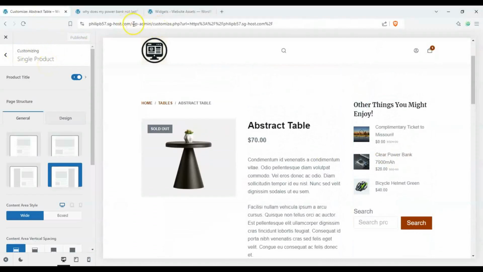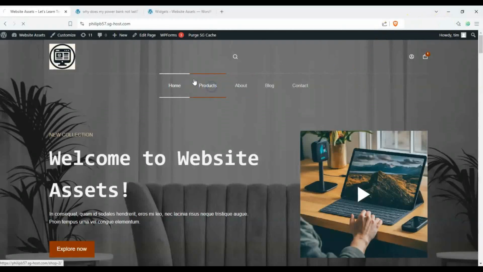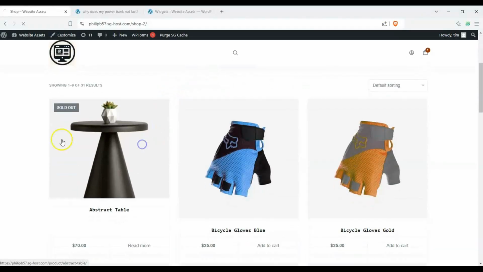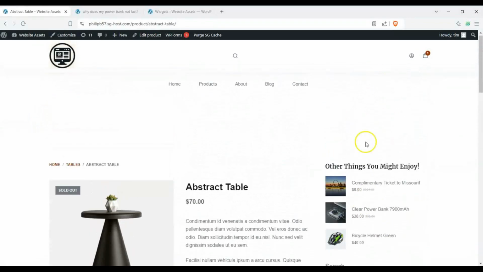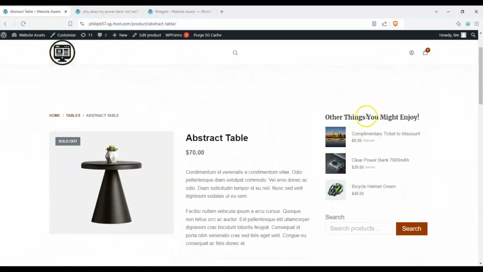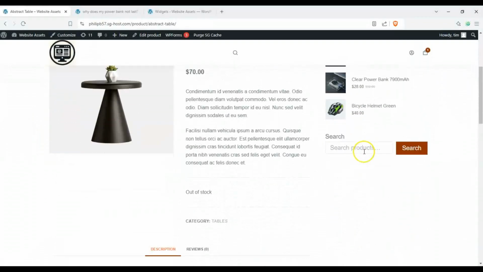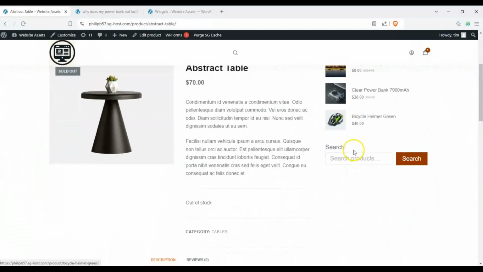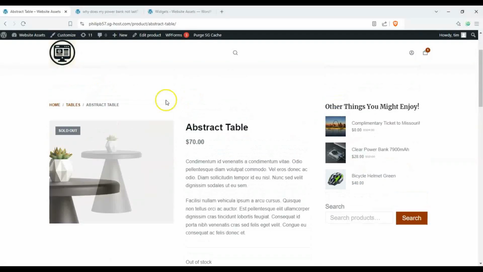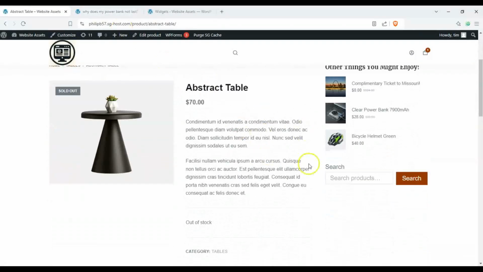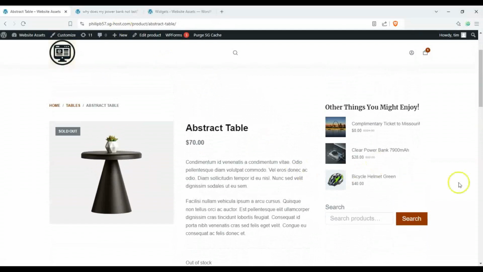Let's head over to our site. And let's go to Products. Let's click on a product. And you can see that we now have a sidebar here on our Blocksy WooCommerce page, single product page. This also works with our archive if we decided to activate it on our customizer, but there you have it.